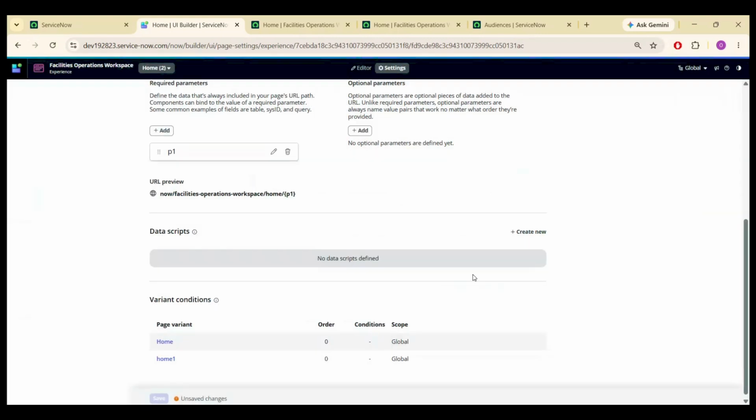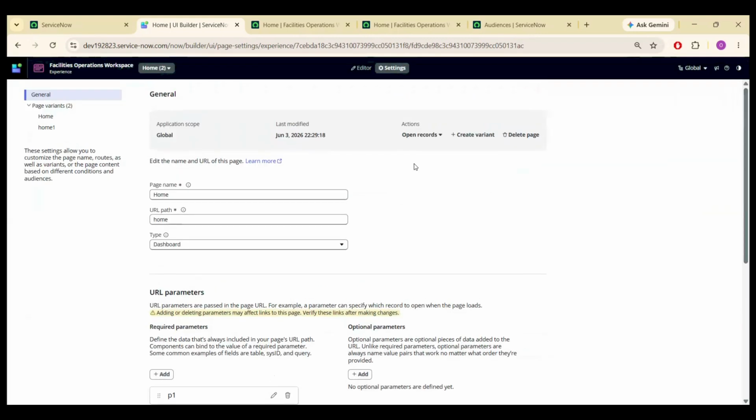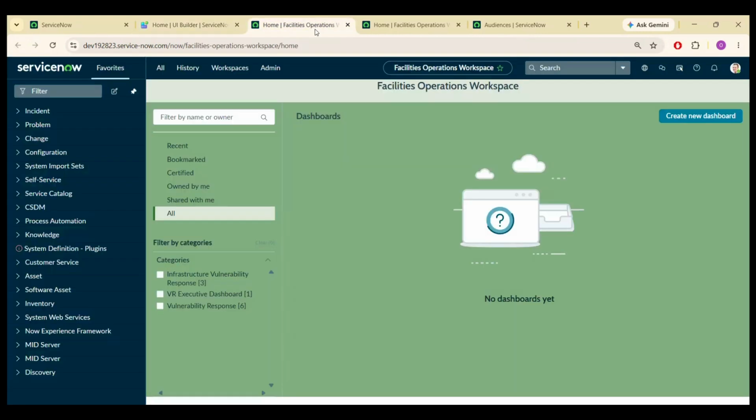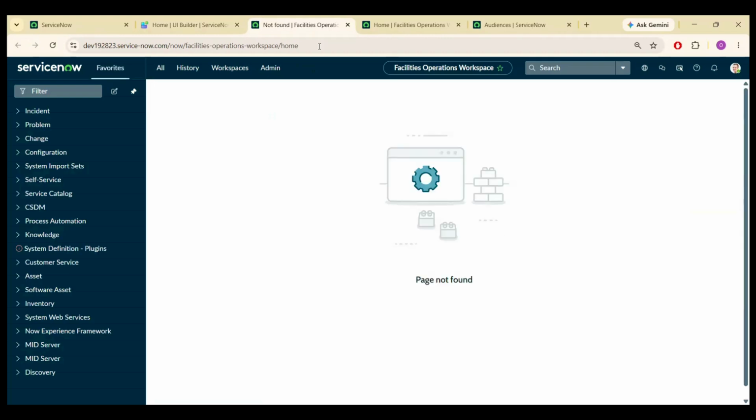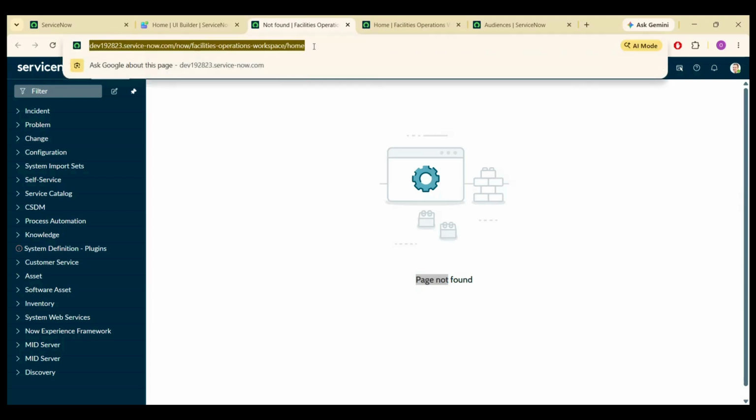Click on continue. So now if I go to this home page and if I reload this, you will see some error here because the parameters are not yet synced, right? That's why we are not able to open the page, or you can say the page does not found because the URL is changed here. Previously it was slash home, but now it is slash parameter 1.